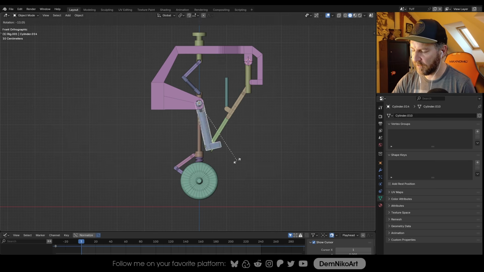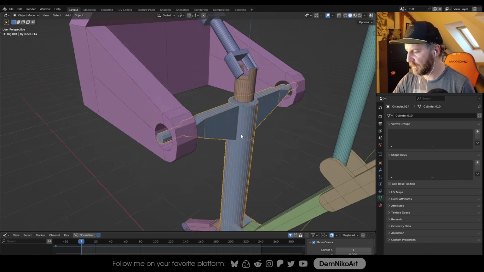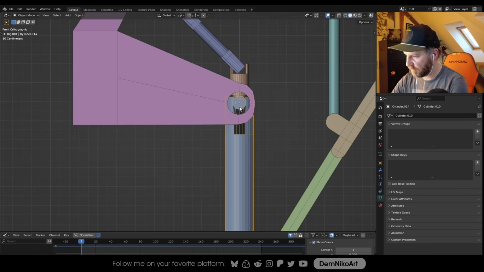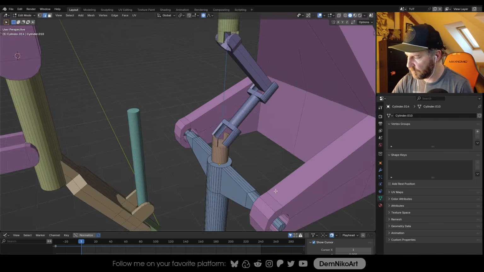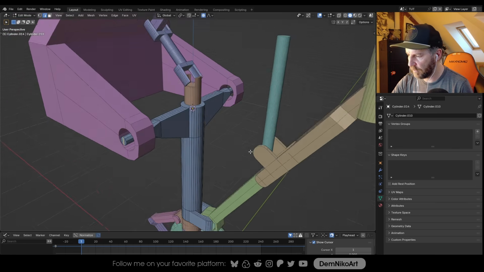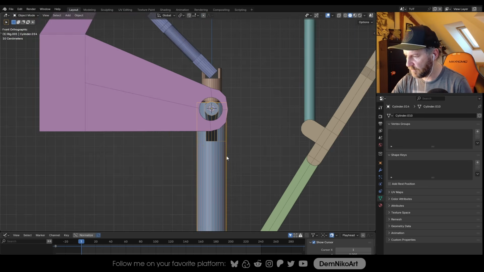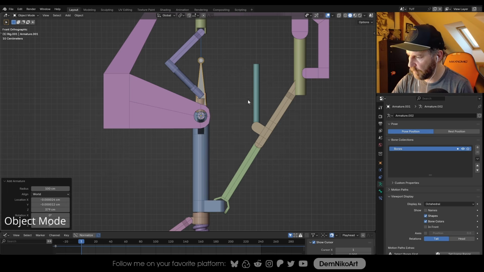So the first and most important thing that will happen is this piece will go up and down in this 90-degree angle. So let's place the cursor where we want the first bone to be, and it should be right here where this pivot point is. So we will go into edit mode and select maybe those two parts here. Shift S, cursor to selected, and it will be placed right there where we need it. Awesome. So, Shift A, armature, single bone.